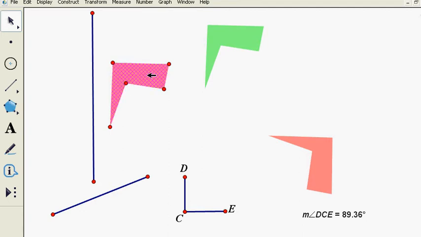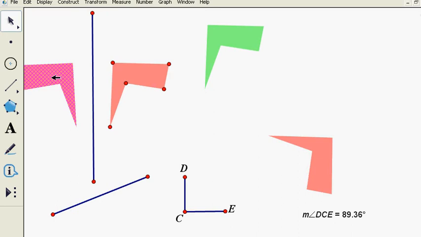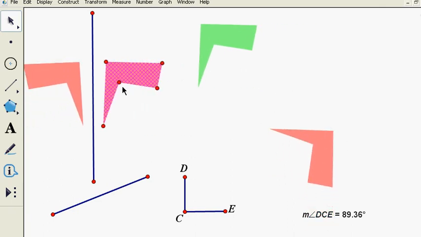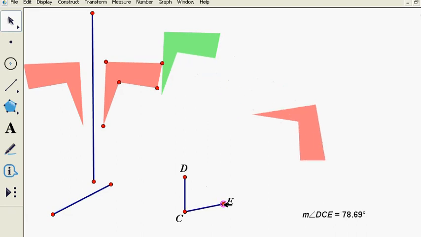And if I take my item and I want to reflect it, and there is my reflection. And if I take my original, all these things are moving because they're all related to my original piece. This is my original translation. This is my rotation. And so now I'll color this piece here a different color so that we can see my reflection. And here's my reflection in blue.